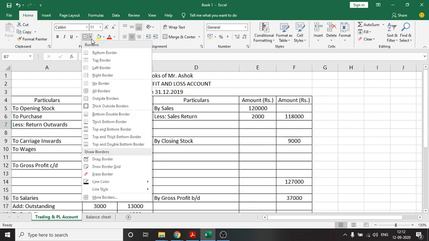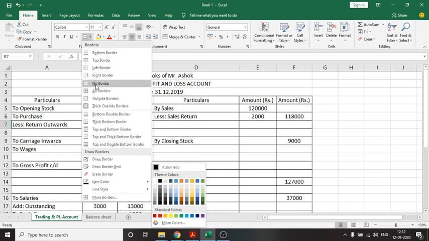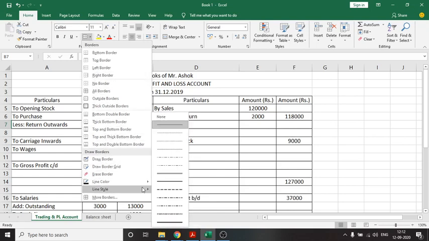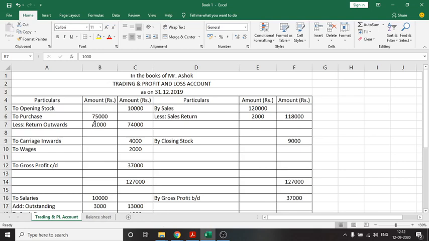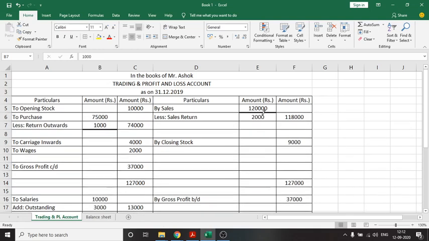So for that what I will do, I will go to the borders only and the draw borders option will be there, and here I will find line style. I repeat, under borders only you will find line style. From here you can take up these different forms of lines. So I'll take up this one. So I have selected it. So wherever I require I can make it bold.